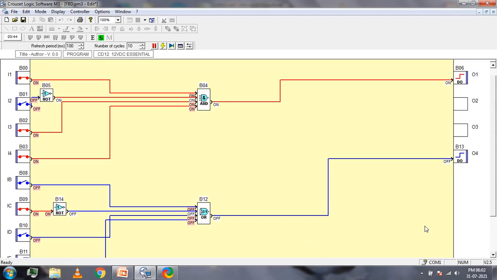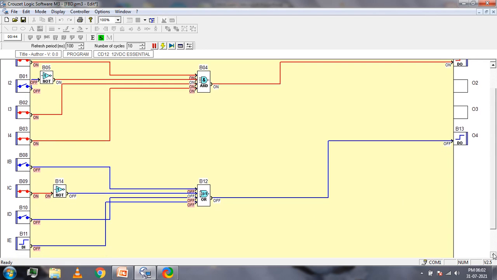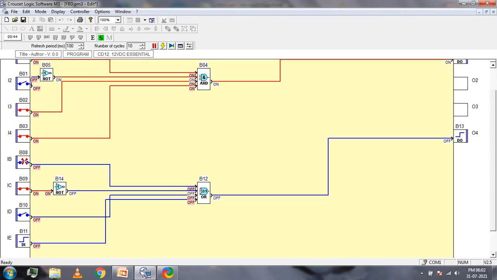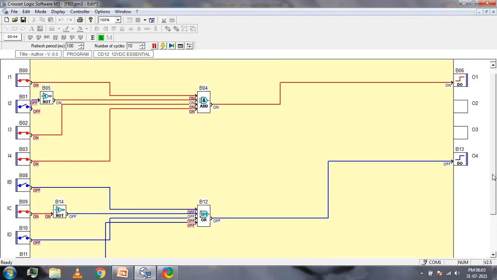You see, the OR gate truth table is, if any one input is enough to energize an output. So either you give I1 or I3 or I4, or you open the I2. Any one condition should be satisfied to get output at the OR gate. These are the functions of AND gate and OR gate.